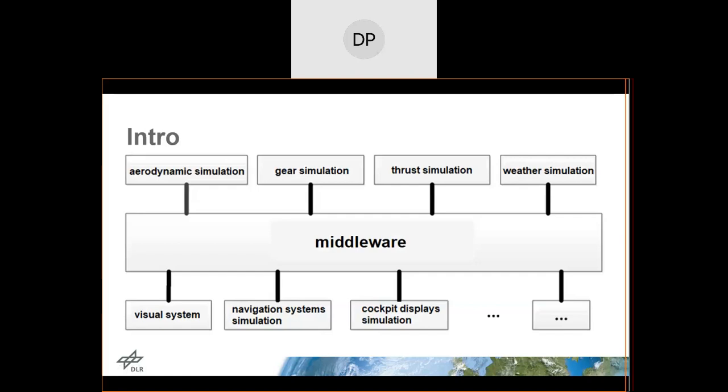It's where you have a middleware as a core, and all the different simulations can communicate via the middleware. So that you can easily change simulation modules, because at the German Aerospace Center we have a lot of different simulation modules referring to different topics like aerodynamics or thrust simulation or weather simulation or different visual systems. So to be as flexible as possible, this is the right approach.